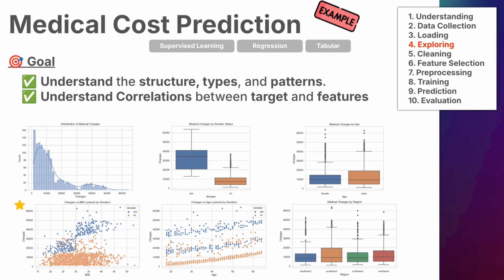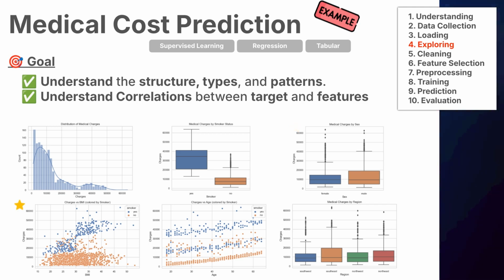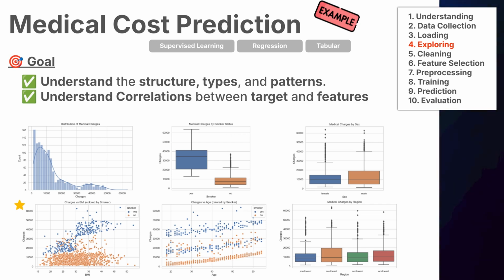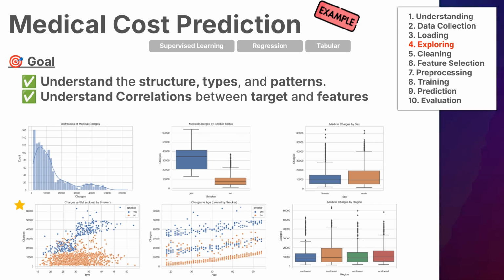Next, charges versus BMI colored by smoker. Smokers with higher BMI tend to have very high charges. For non-smokers, charges remain lower even at higher BMI levels. BMI alone has a moderate effect, but in combination with smoker, the effect is strong. Next, charges versus age, colored by smoker. Charges increase with age, especially for smokers. Smokers are consistently charged more across all age groups, so there is a strong relationship between age plus smoker and charges.